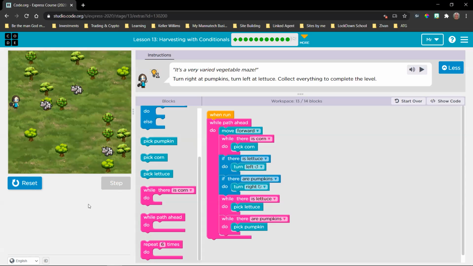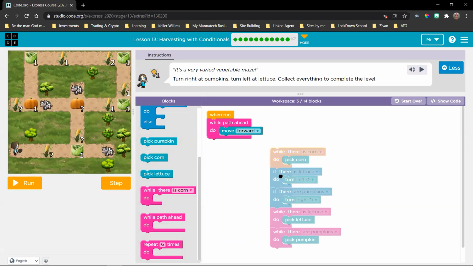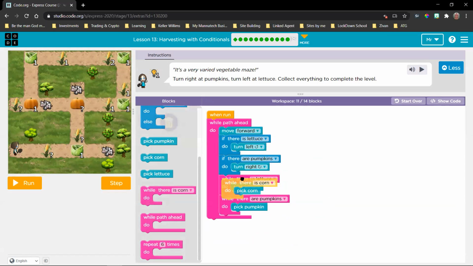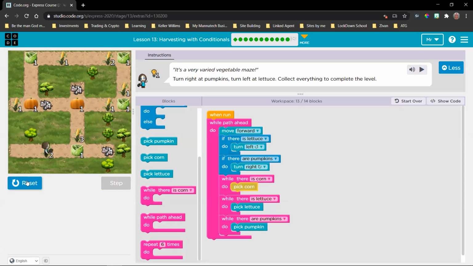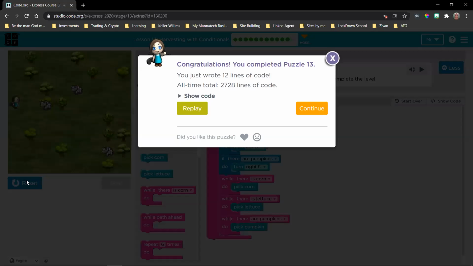So the one thing that I'm wondering about is if we take this corn one and put it in here, how's that going to affect everything? And it doesn't seem to. So that just goes to show, right? If it's one of the crops that's not being used to trigger an action to measure whether a condition is true or not, it doesn't matter if you put it before or after your movement blocks. Okay.